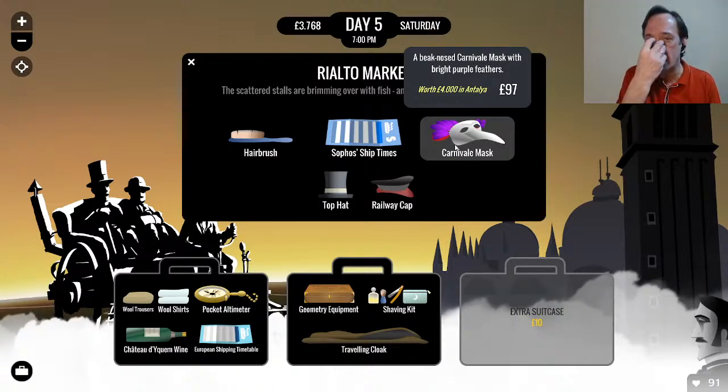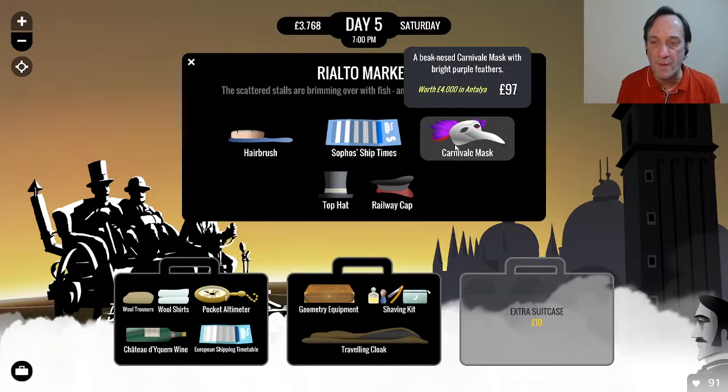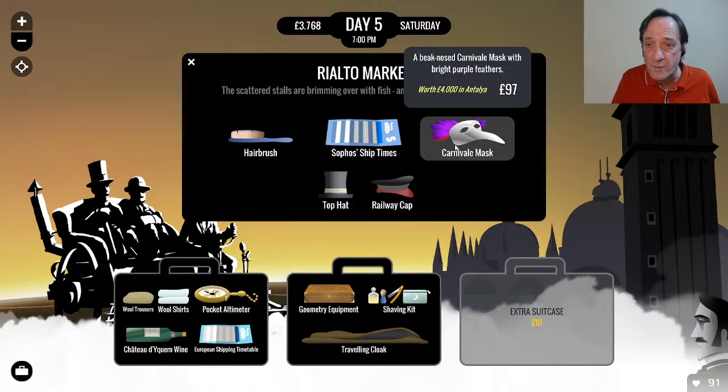Beak nose, the beak is the bird, yeah, like think of a bird or a parrot. That's their nose. It's a beak nose carnivale mask with bright purple feathers, worth £4,000 in Antalya in the south of Turkey. We're taking it.